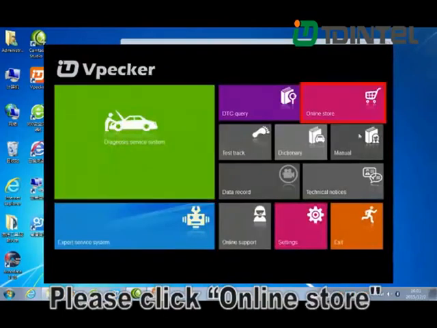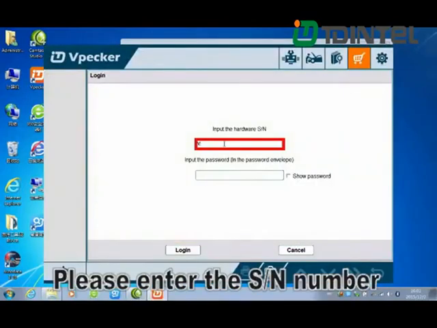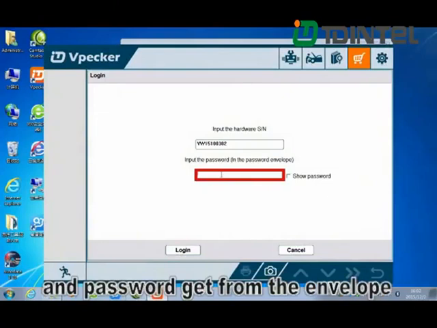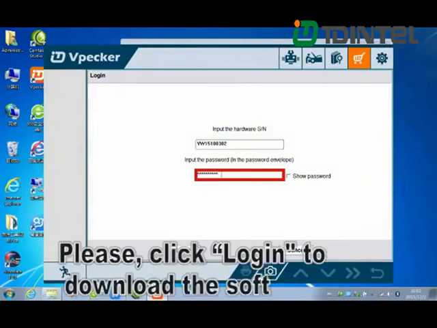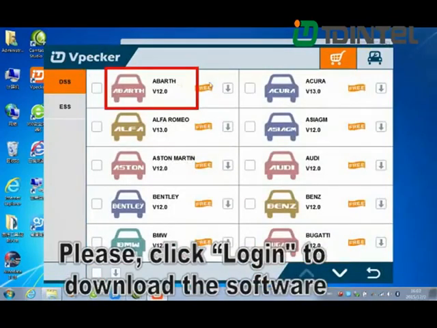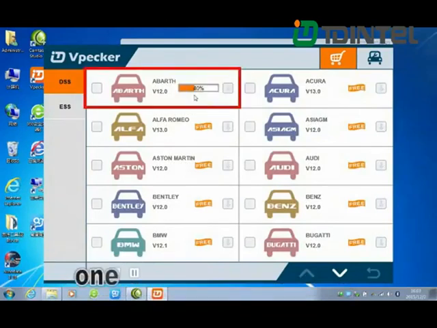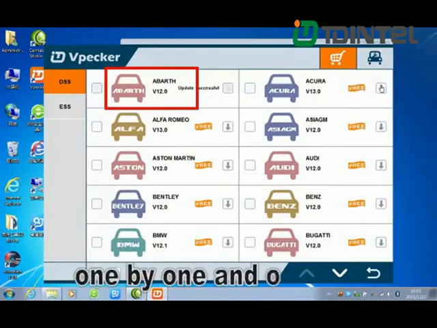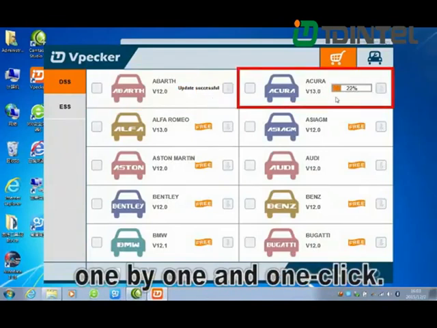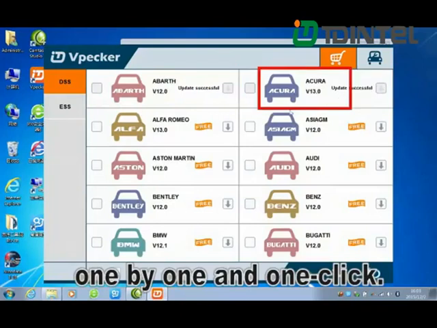Please click the online store and enter the SN number and password from the envelope. Please click Login to download the software. There are two modes for downloading. You can update one by one, choose the vehicle you like, or you can update all with one click.